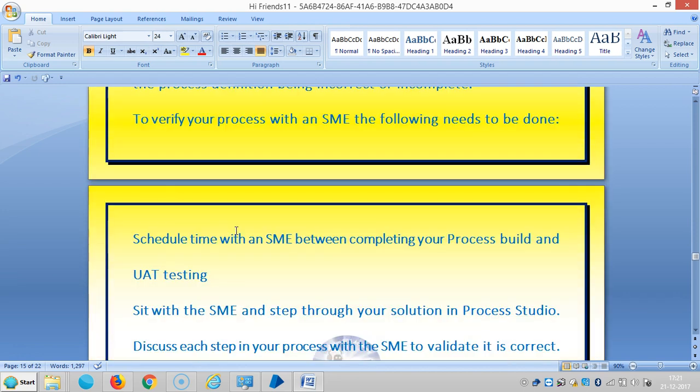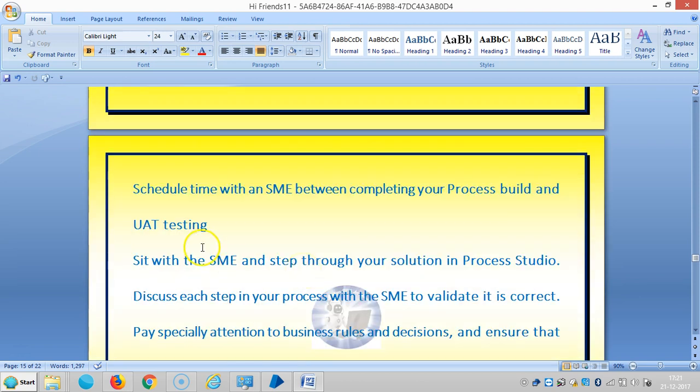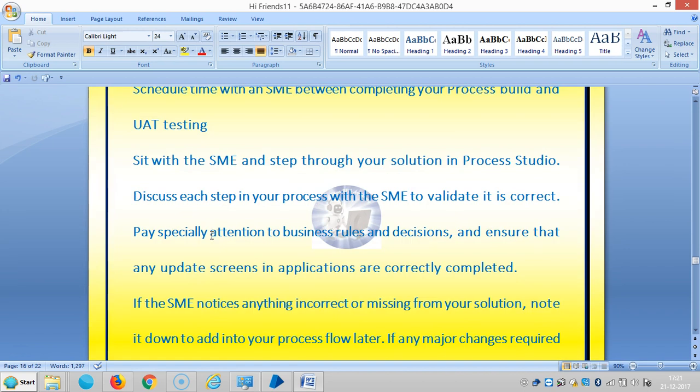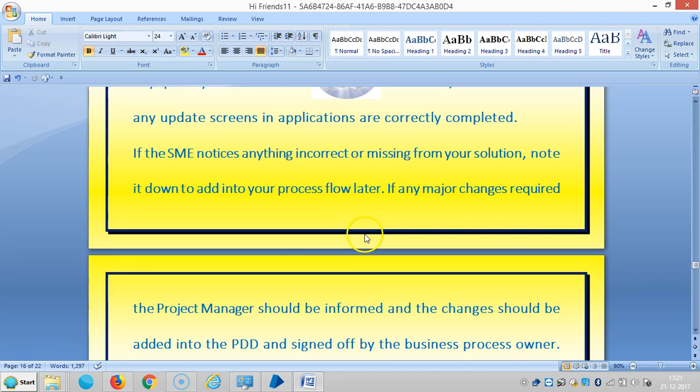So to verify your process with a subject matter expert, the following needs to be done. Schedule time with an SME between completing your process build and user experience testing. Then sit with the SME and step through the solution in Process Studio and discuss each step in the process with the subject matter expert to validate whether it is correct or not. Pay special attention to business rules and decisions and ensure that update screens and applications are correctly completed.